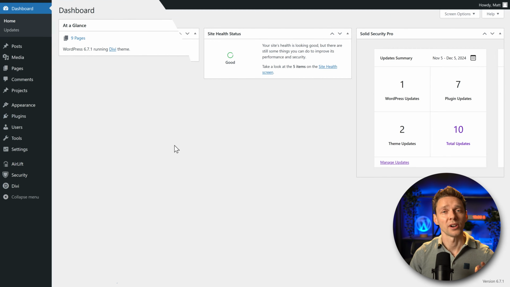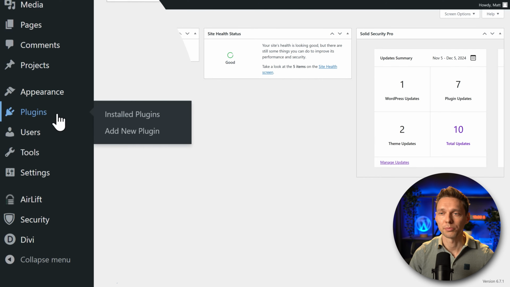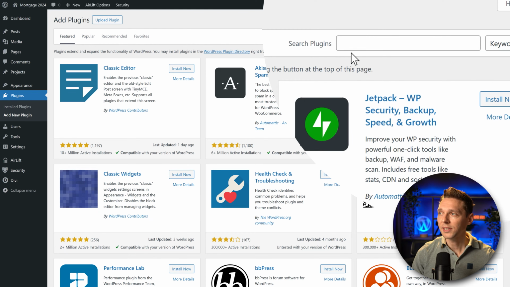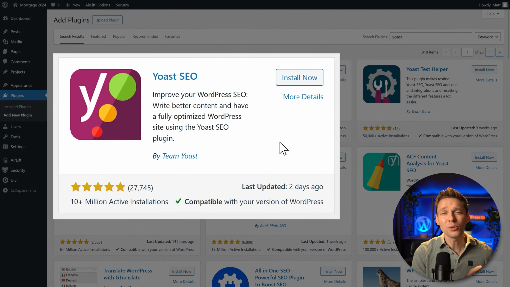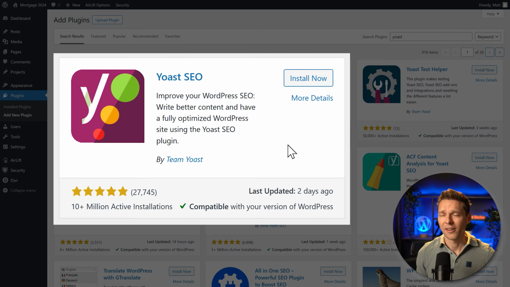To install Yoast on our WordPress website, you go to Plugins, Add New Plugin. Then type in on the right side, Yoast. Then we see over here Yoast SEO with more than 10 million active installations. That's a lot, and it is because it was the first serious SEO plugin created in 2012, and it really changed the WordPress SEO world.